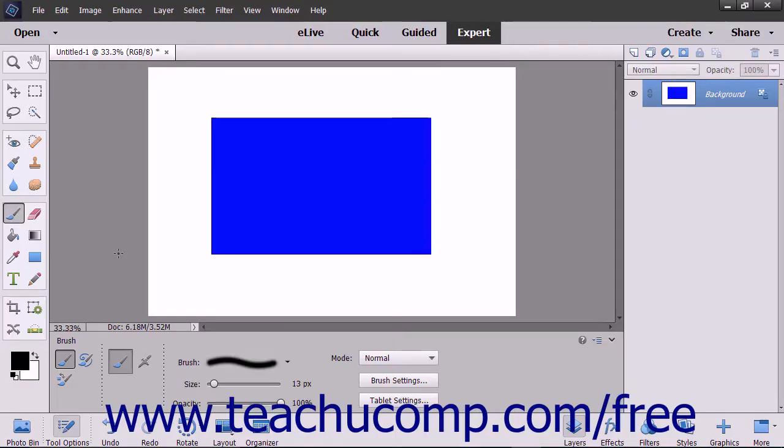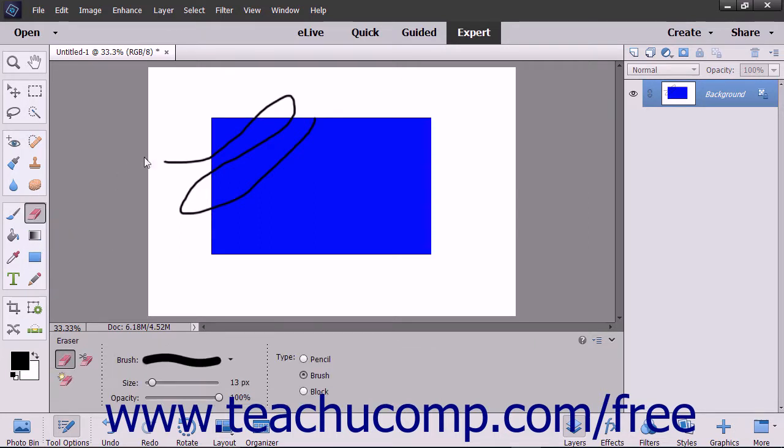www.teachucomp.com/free. Elements uses the foreground color to paint, stroke, and fill image selections. It uses the background color to make gradient fills and fill in the erased area of images. You can set the color choices in Elements using any of several tools available to you.